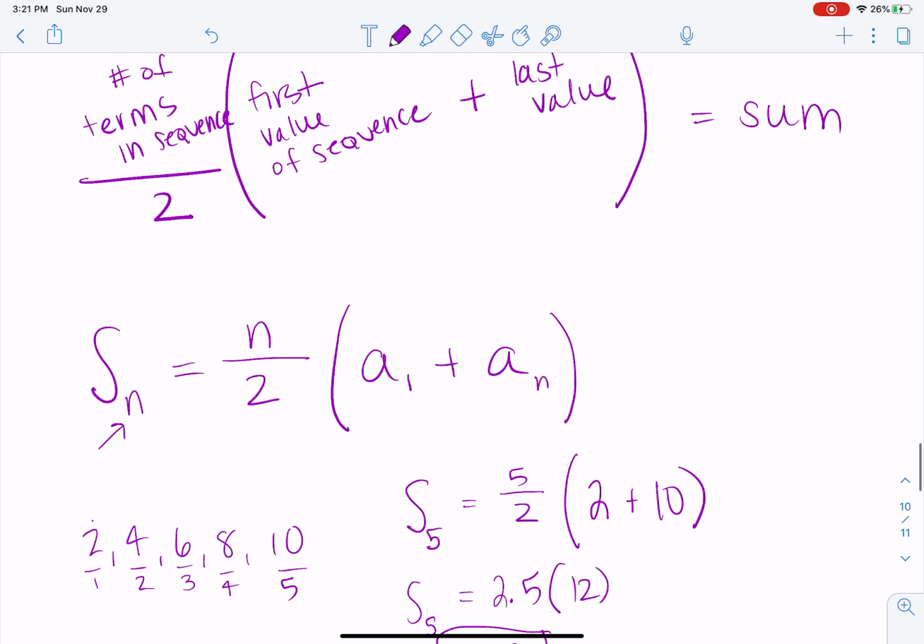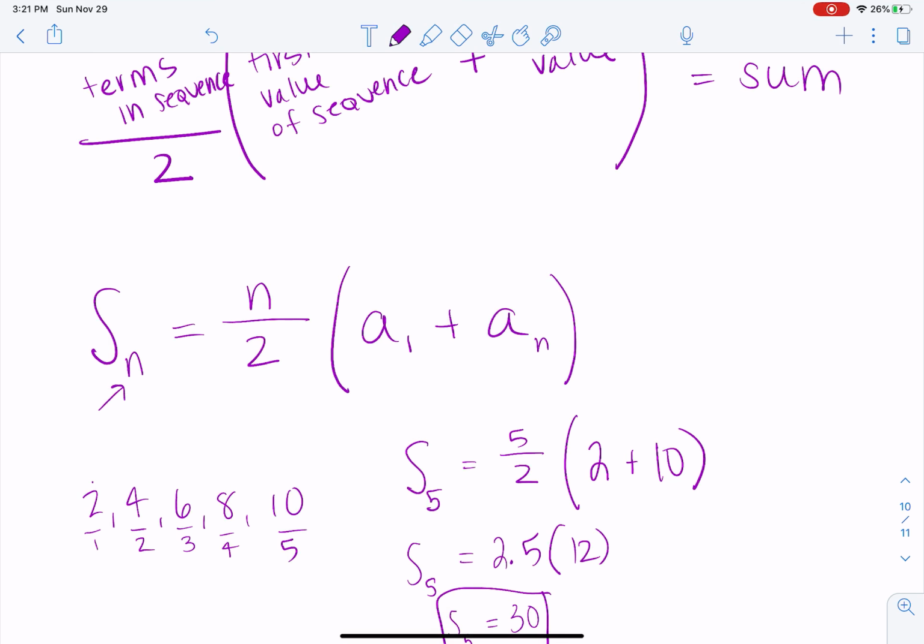So you do have a problem set to go along with this about arithmetic sequences and series, and please make sure that you ask any questions in class if you do have any questions. And I'll just go ahead and highlight that this is our equation for our arithmetic sums.